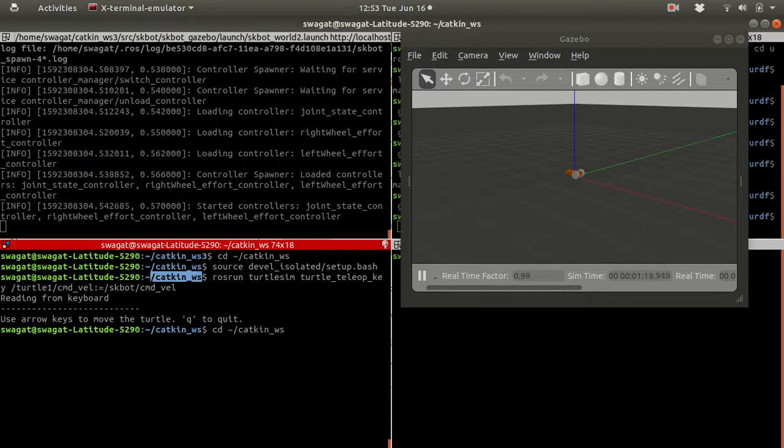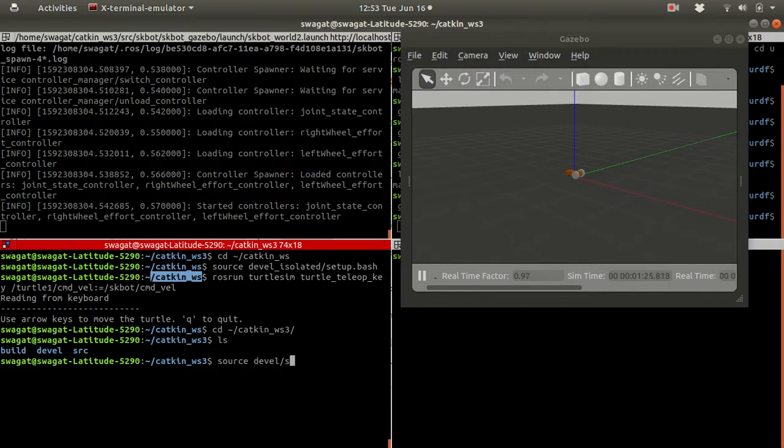I can go back to my original one, and if I now source devel/setup.bash, it is not even required because both the workspaces contain the skbot package, so it will not make much difference, but we'll stick with this one. So roslaunch skbot_description skbot_rviz.launch.